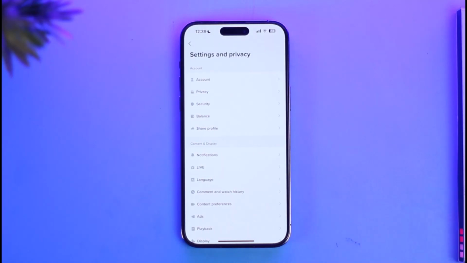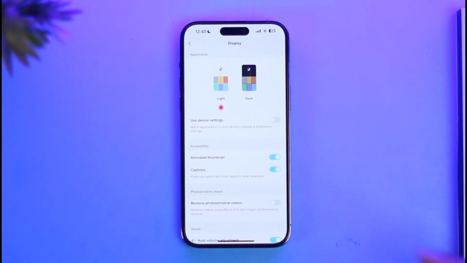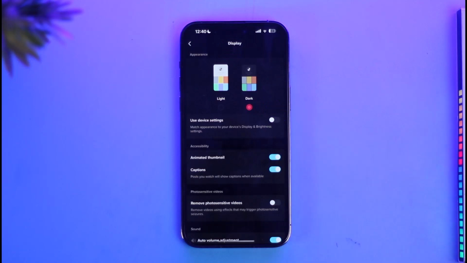Then once you come to settings and privacy, you'll find all these sorts of options where you just need to scroll down and then look for the option called display. Then just tap on display, and when you tap on display, you'll find all these options where you can just tap on the option called dark theme, which is at the very top, to instantly switch to dark theme.